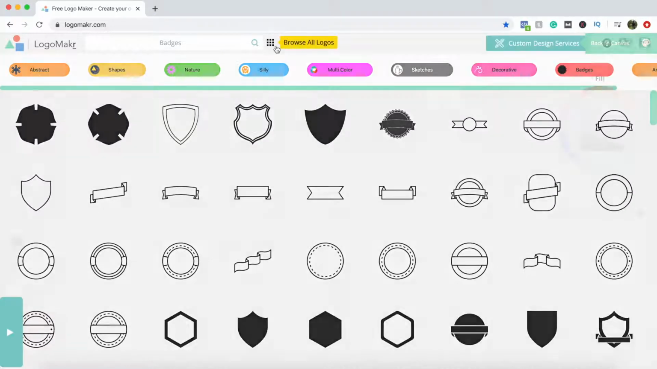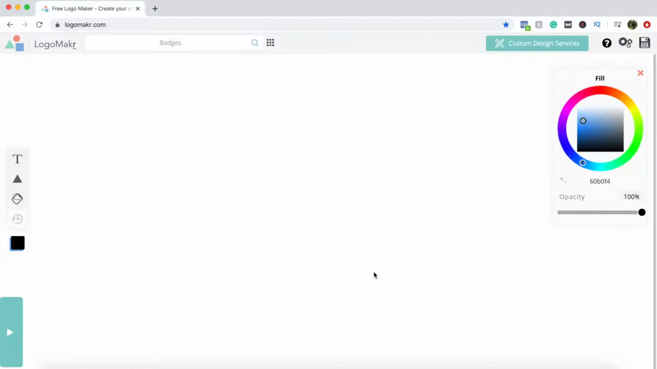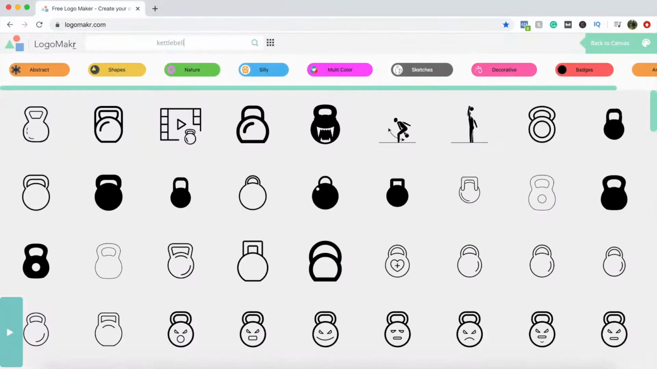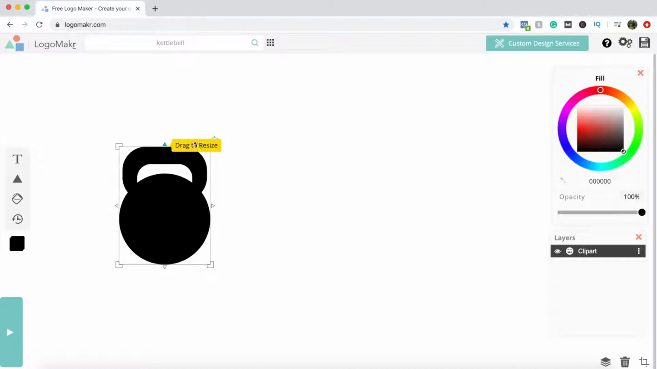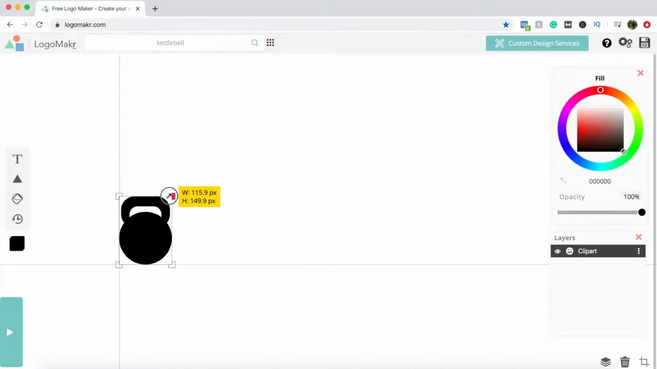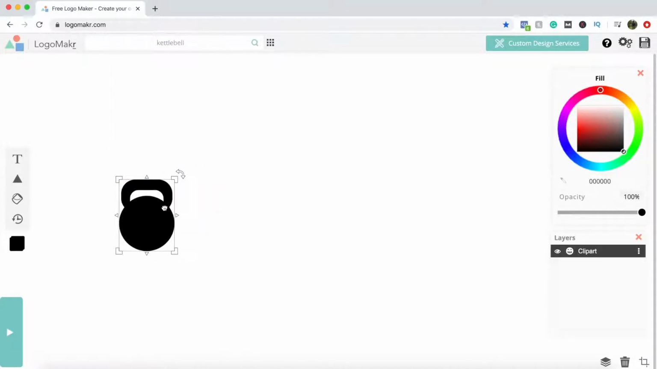So let's go back. In this case, I want to create a logo for a gym. So we're gonna do that right now. We're gonna search for something related to a gym. And I'm gonna use a kettlebell. And there are different styles. I like this one. And we wanna move it here. Make it a bit smaller. Then we wanna change the color.